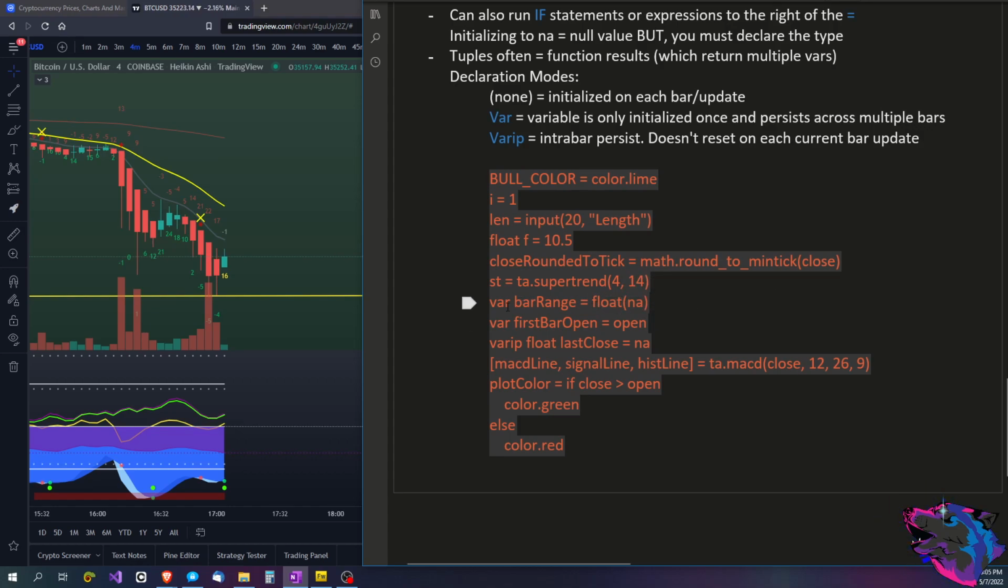And so the way they did that, rather, you could also do var float bar range equals NA. But in this case, they just did var bar range equals float with NA in parentheses, which means you're casting the NA to the type of float. You're changing it to type float, or converting it, I guess would be a better word. Var first bar open equals open, which is your open price for the candle. Var float last close equals NA. So there we go. There's probably the more common way to do it.